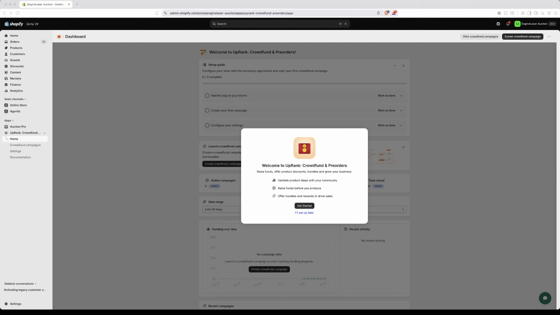This is a quick tutorial on how to use the app UpRank, Crowdfund, and Preorders. We'll start with the setup wizard. For this tutorial, we'll click the Get Started button to begin the onboarding process.